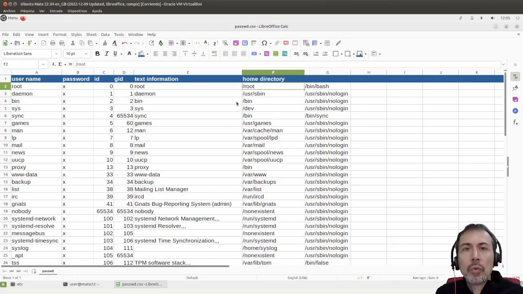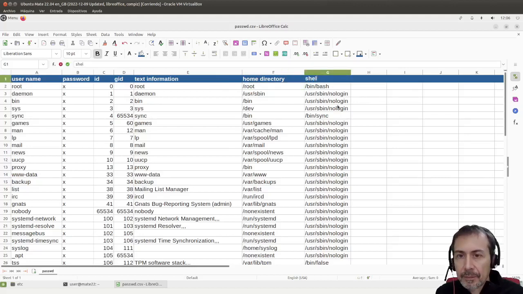When you log in with a user, it will go to this directory, and here is where you have all your personal files. For example, for a human user, you will have your files here. For other kinds of users, we will have the files that we need to run in this directory. Okay, this is the home directory, and this is the shell.